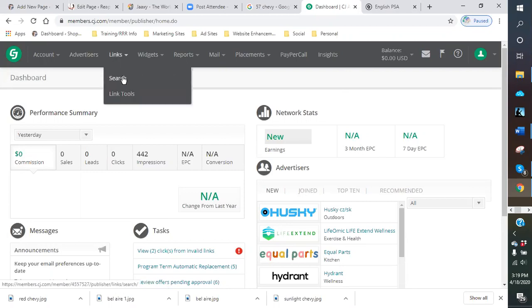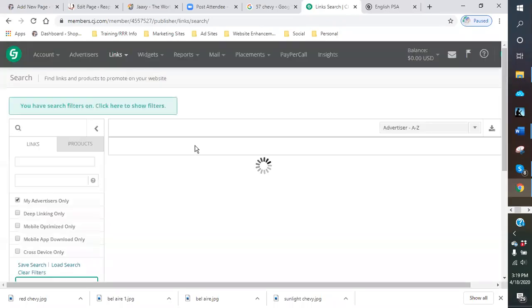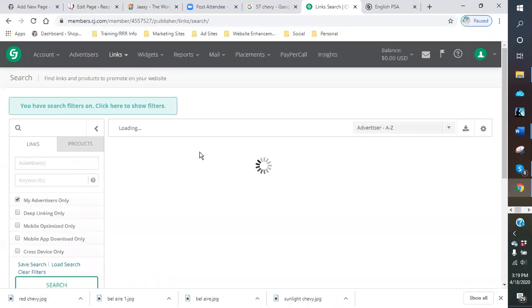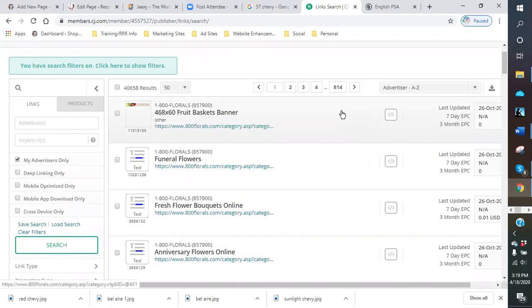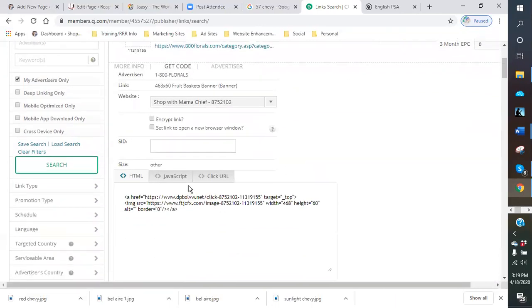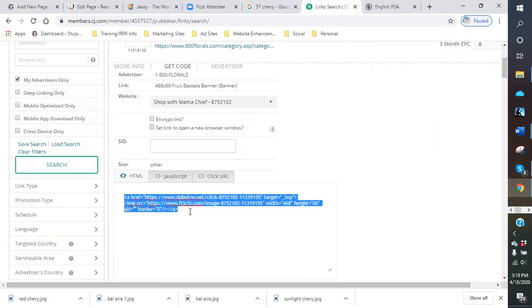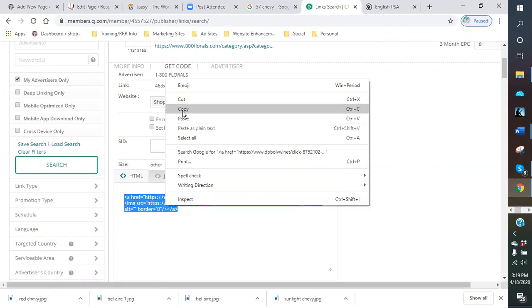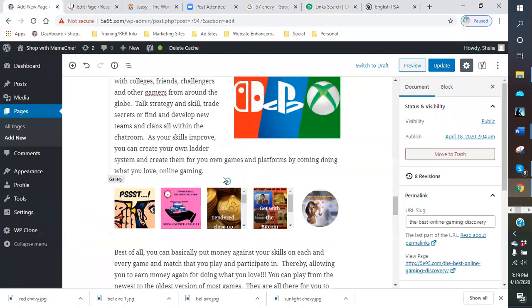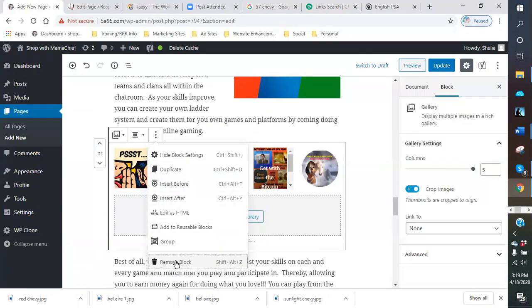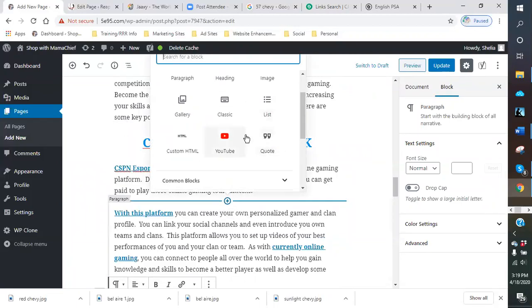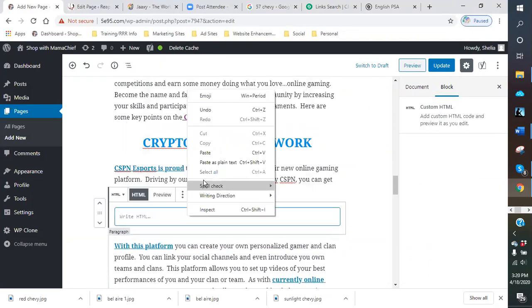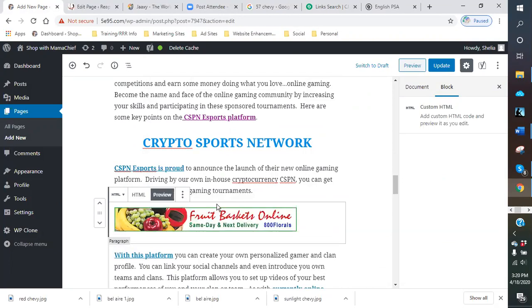If you come here to your links, anything that has a picture on it, you have access to that picture through the HTML code. Like this one right here has this banner. When you come here to get code, this HTML code right here is for that banner. All you'd have to do is copy that code and go to your website. Instead of using an image block, you would use the custom HTML block and paste that in there. Then you click preview, and there's your banner.